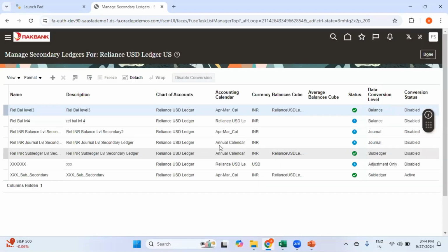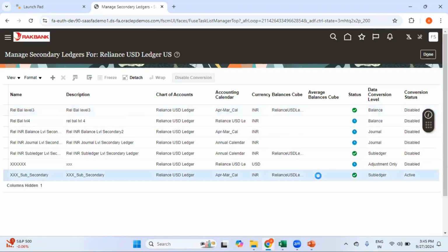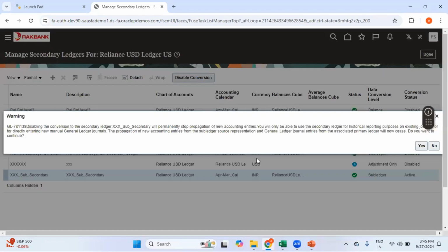This being a testing environment, other people have created different second ledgers under my primary ledger, so I'll just ignore these. If I want to disable any of these second ledgers, I can keep my cursor here. I think this is the only one which is active. I can keep my cursor here and click on Disable Conversion. Once we disable the conversion, the system will stop pushing the data from primary to second ledger.